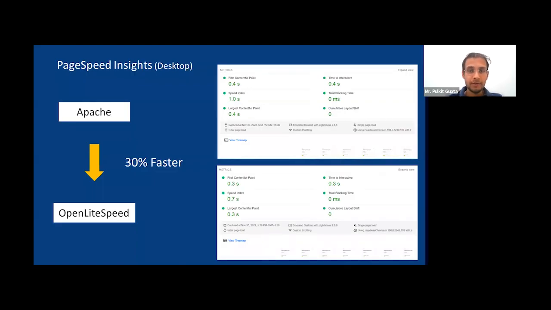So we actually did launch an instance on E2E and saw the difference in performance. E2E itself is giving very good results even with Apache, but if you go to see PageSpeed Insights, you can see that there is a 30% improvement with OpenLiteSpeed for WordPress itself. If I just take speed index as the base, speed index on Apache for desktop sites, for this particular WordPress site, was 1.0, and speed index with OpenLiteSpeed was 0.7, which is technically around 30% faster.